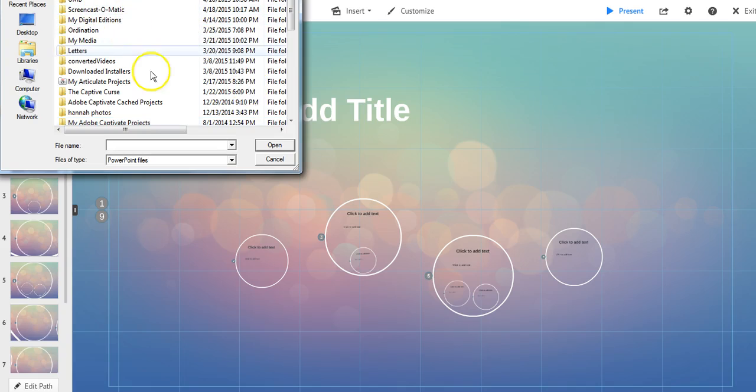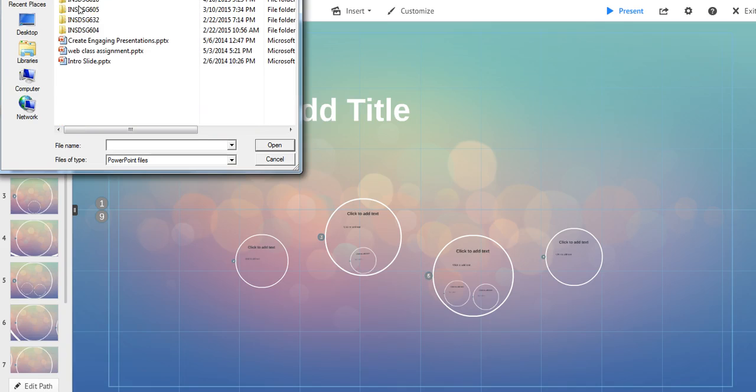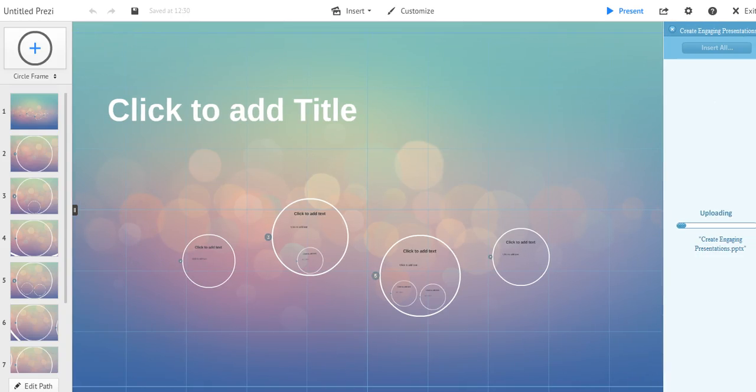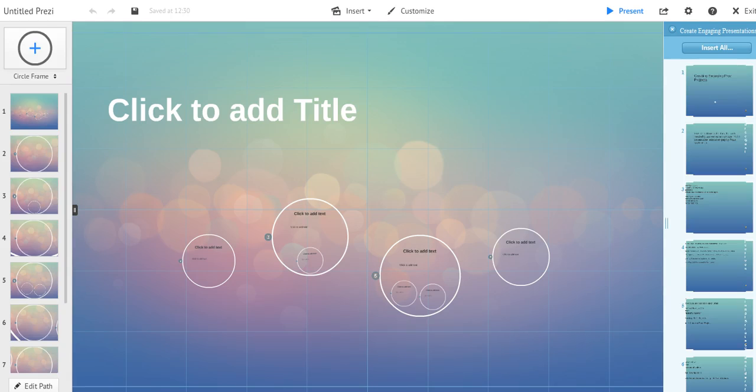And from here, you're going to select the PowerPoint presentation that you want to import the slides from. On the right side of the screen, you can see that the Prezi is uploading the slides. We can now see the slides on the right side of the screen. If I wanted to insert all the slides, I could click the Insert All button at the top.